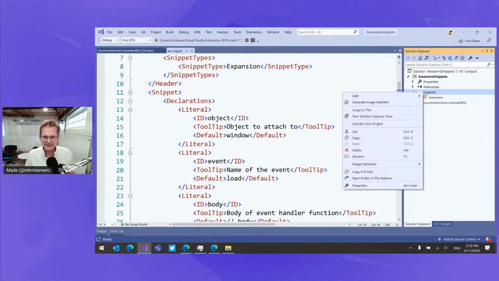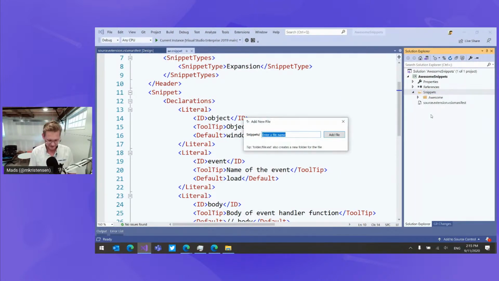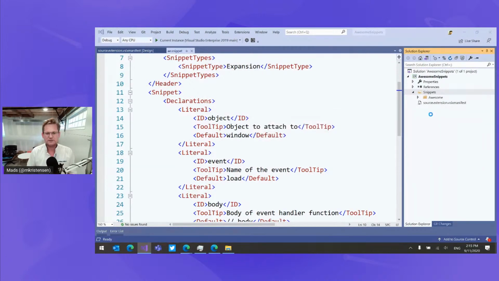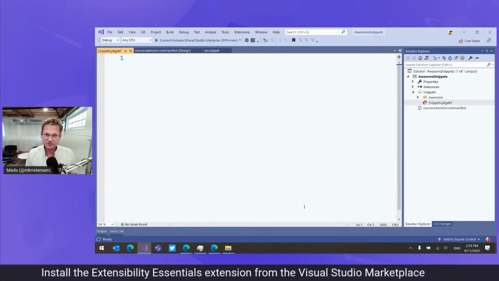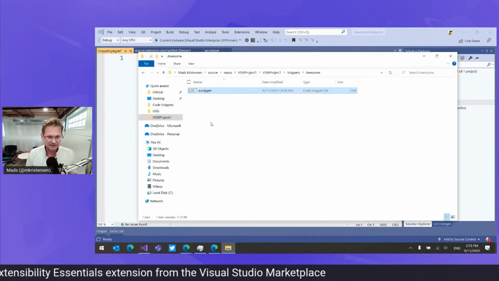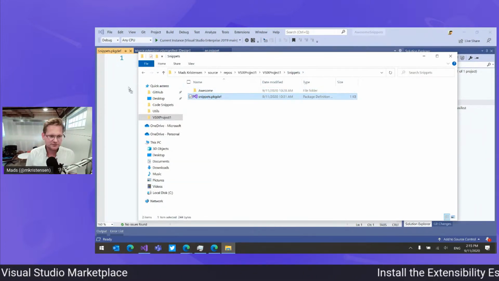So let's add a file like that. It's called a package.def file. So we're just going to call this snippets.package.def. And if you got the extensibility essentials extension, you will have nice syntax highlighting for what we're about to do. I'm just going to open this.